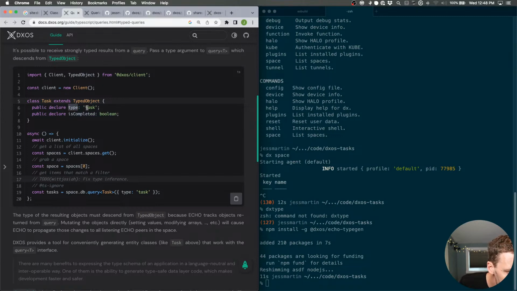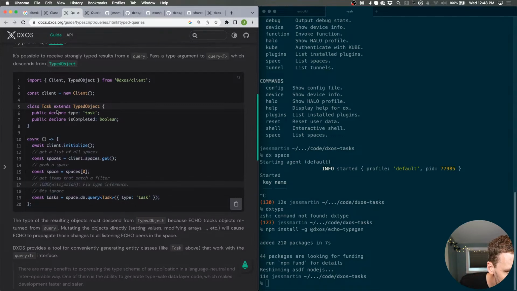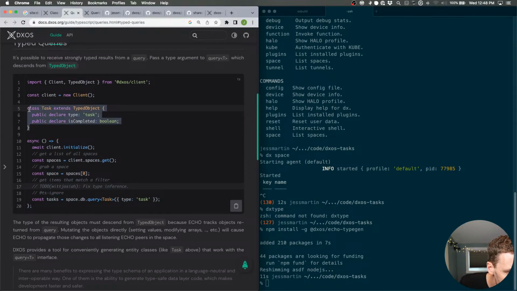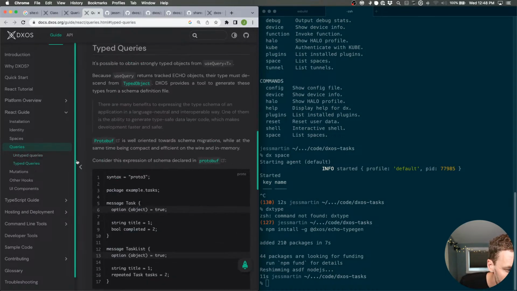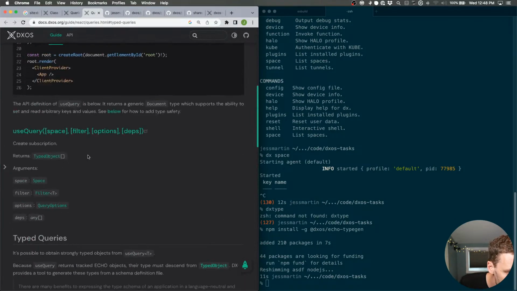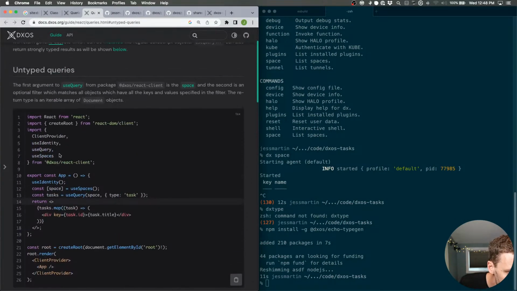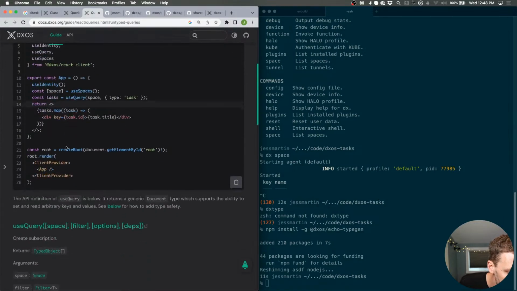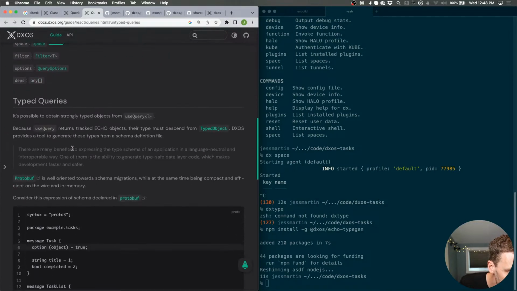Declare the type. Wait. This is surprising to me. Oh, this is the TypeScript. Let's go to React. So the code should look a little bit different. Yeah, it does. Oh wait, that's untyped queries. Here's typed queries.